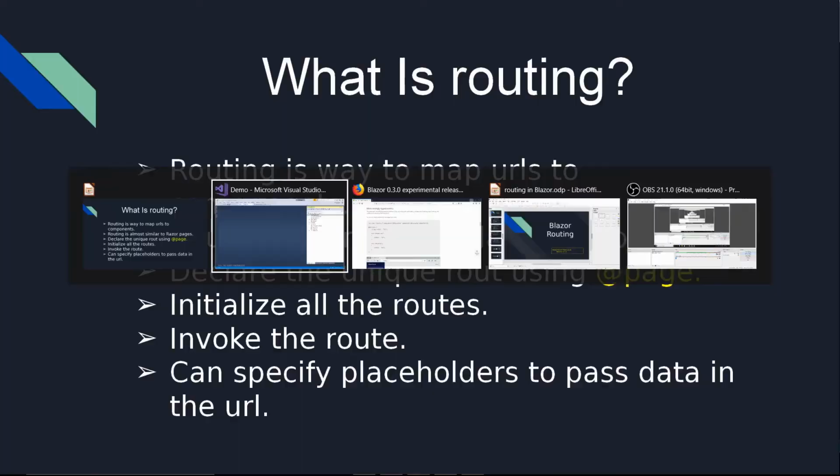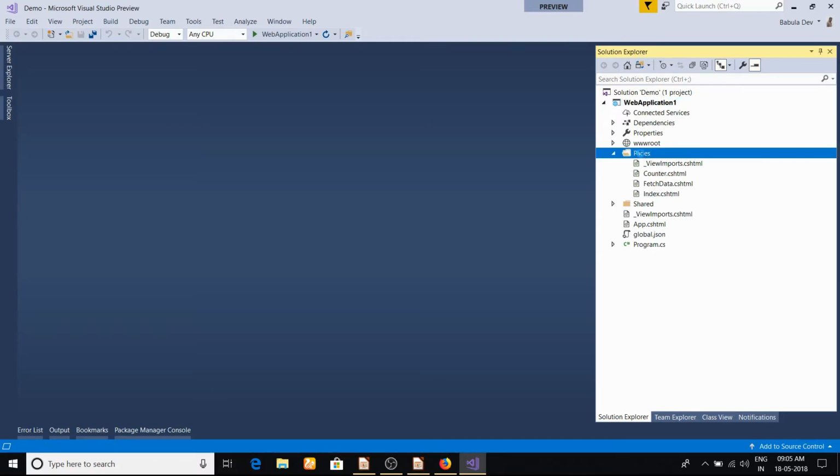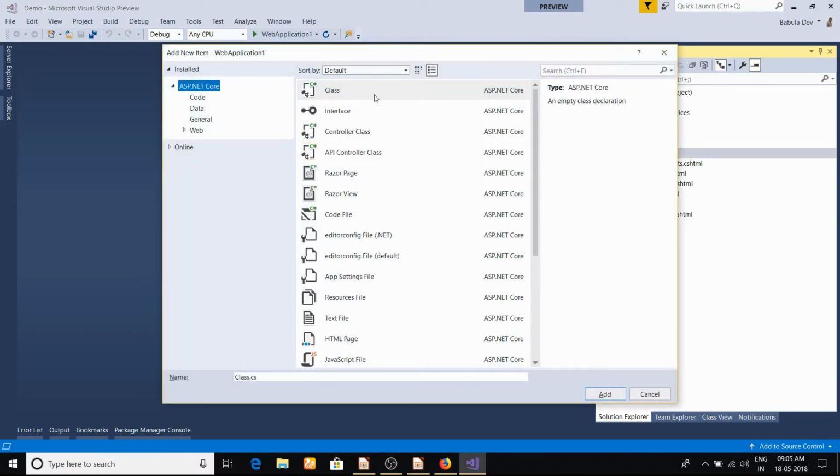So let's go and see a demo of that. Currently, if you see, you have this many. Let's create another component. I will select this one, then I will say route.cshtml.